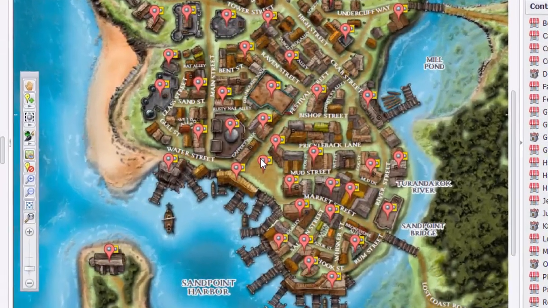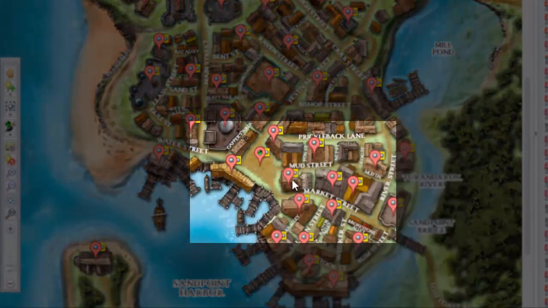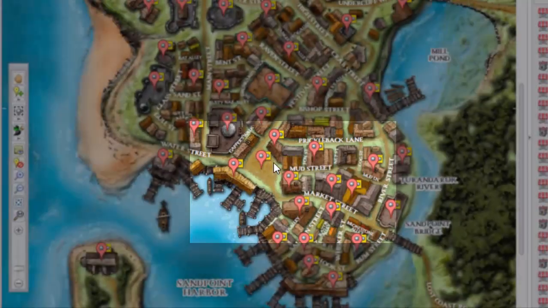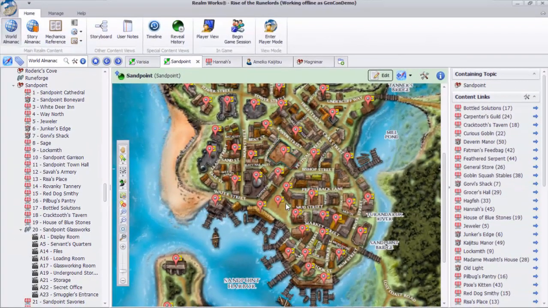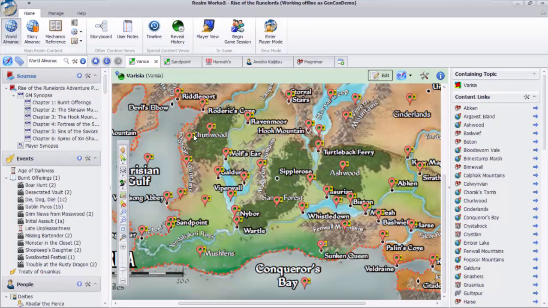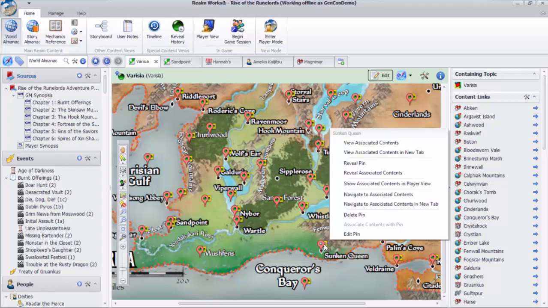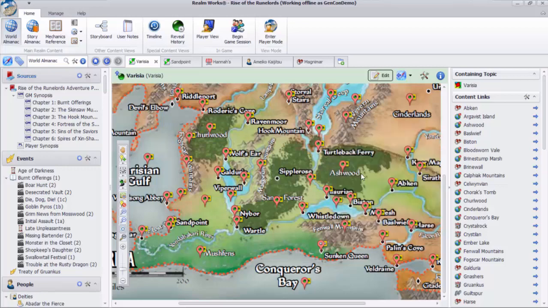Last week I mentioned that it was possible to reveal map pins separately from their associated content. Why do we make that distinction? Glad you asked. Sometimes players hear about a location before knowing where it is. Let's say that my players arrive in Sandpoint and hear stories about the Sunken Queen. However, they have no idea where the Sunken Queen is yet. As they listen to the stories, they learn details about the Sunken Queen, so I can reveal the topic. But the pin stays concealed on the map, because they don't yet know where it is on the map.